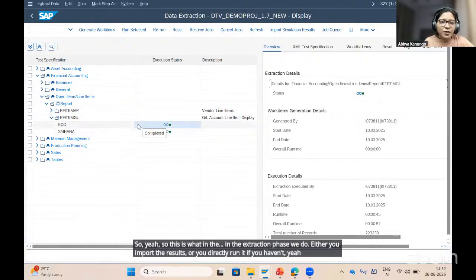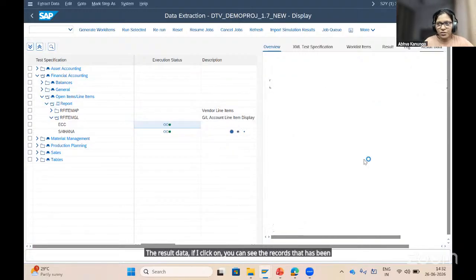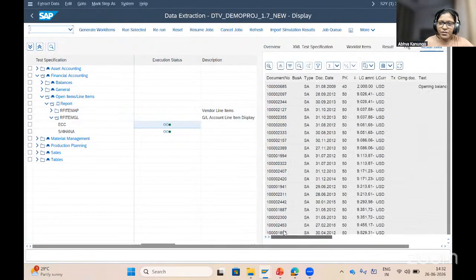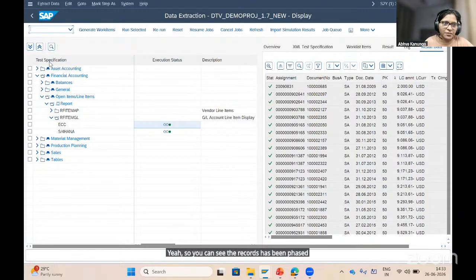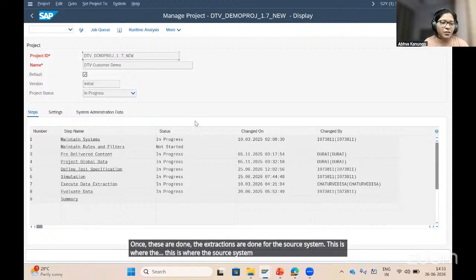Yeah, so once the results are extracted, you can see it on the right hand side: the overview, the XML test specification, also the result data. If I click on it, you can see the records that have been fetched for the source system. Yeah, so you can see the records have been fetched for the ECC system. Now once the extractions are done for the source system, this is where the source system job for DTV is basically done.